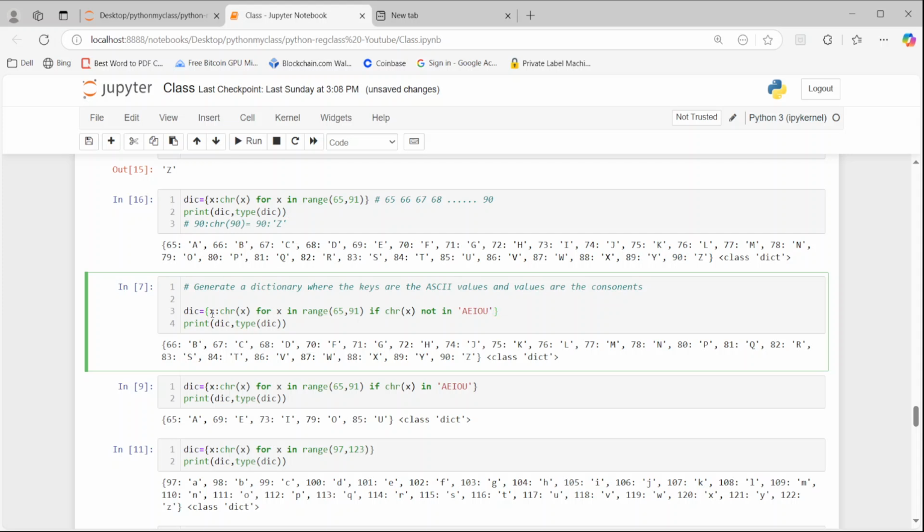Then at the very beginning of the curly braces, you have to give your output expression, which is your key-value pairs. So x is to chr of x. X becomes the key, chr of x becomes the value, and here you will have only just the if condition.